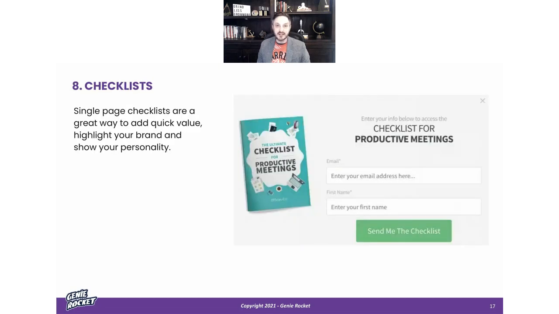Next up, our checklist. Again, this is probably one of the easiest ones to do. Single page checklists are a great way to add quick value, highlight your brand. And this is an important one a lot of us forget, but show your personality. So if you've seen on Genie Rock everything that we do, we have a fun brand. We're not afraid to show some cool confetti, some funny animated GIFs. That's part of our brand personality. We use a lot of emojis, and that's just who we are.